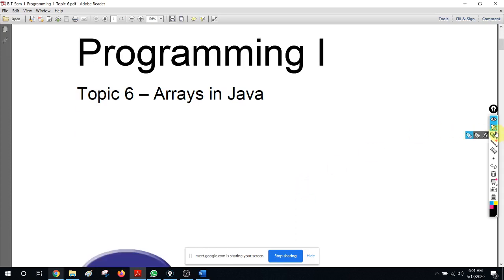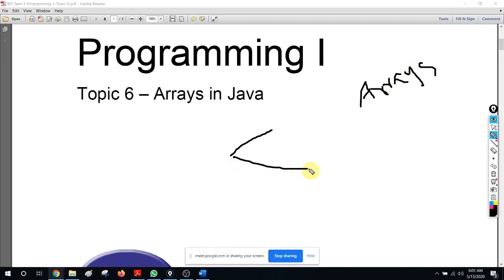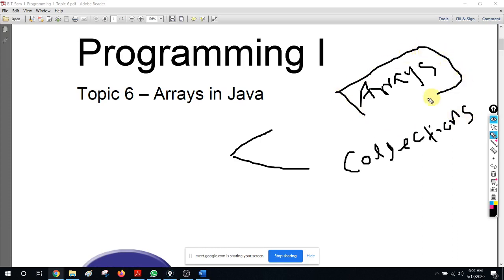When it comes to composite data, there are two things: arrays, and the other approach, collections, when it comes to Java. The collection framework we will be discussing after doing object orientation. So today what we are going to do is the arrays.